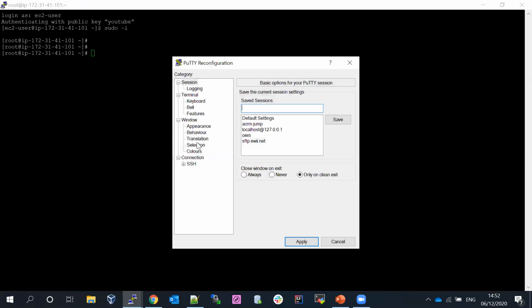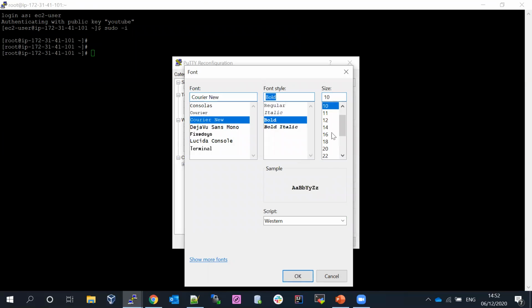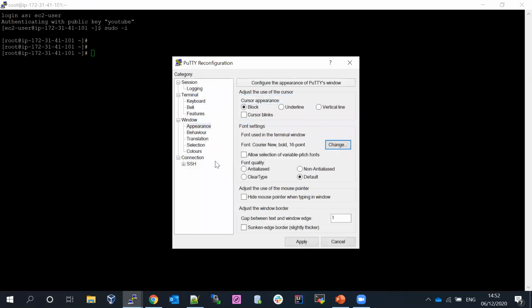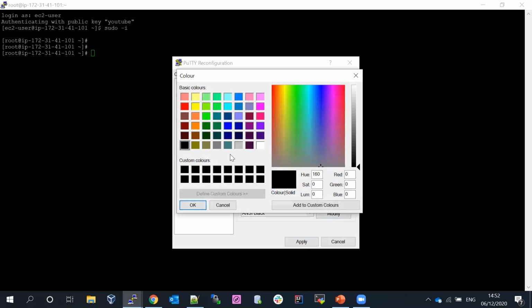Let me change the font size. Let me change the appearance. Use the bold, use 16, and change the color as well. Let me change the full default bold. Default background, and change it to here.